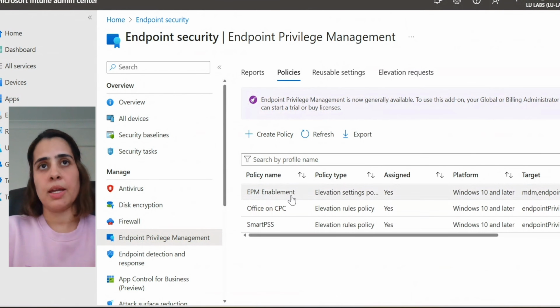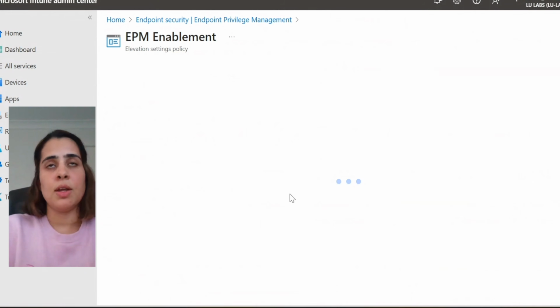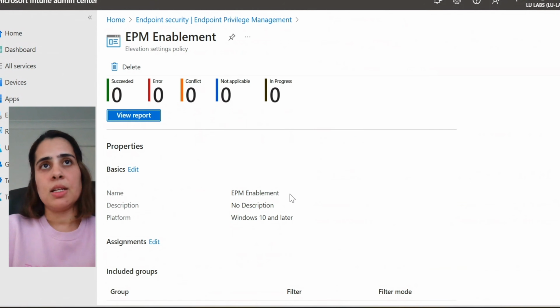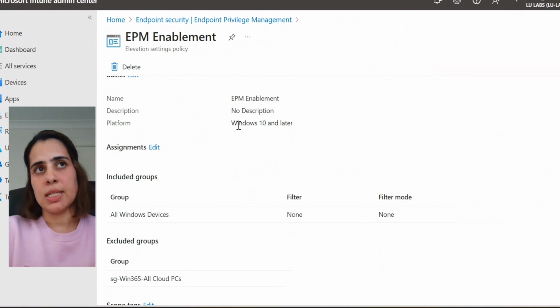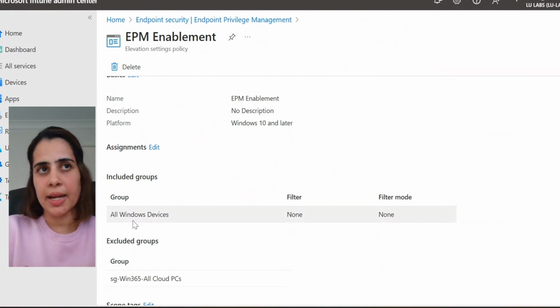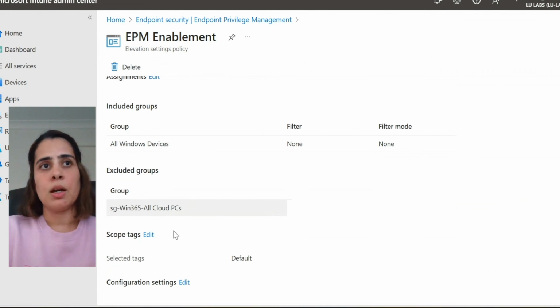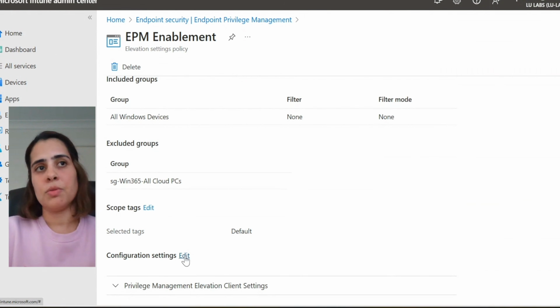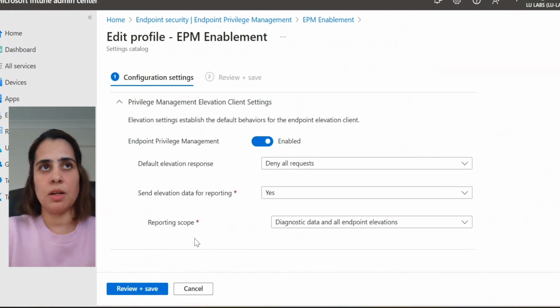So here is mine. This is the summary of the EPM settings policy that I have created. This is the name, obviously Windows 10 and later. You could target it to your devices. We support filters, so if you want to include or exclude some devices, that's already available. And then you can have your configuration, which I just described. In my case, I'm enabling EPM, which means there would be client components that would get installed on all those devices that are included in the scope.